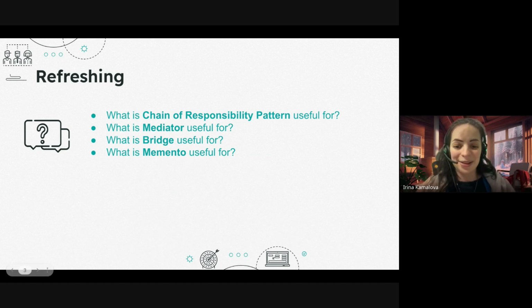So let's do a brief refreshing. Last session was quite intense, but let's start with what is chain of responsibility pattern useful for?